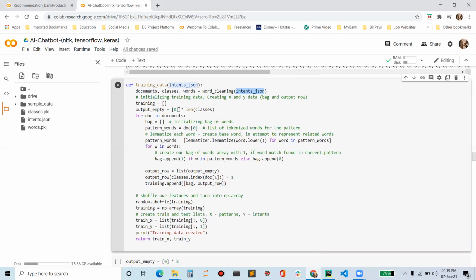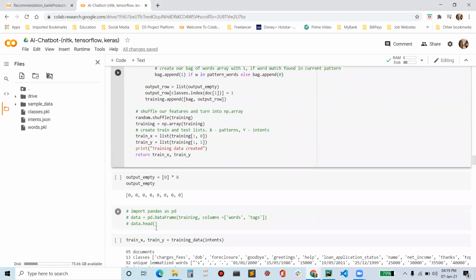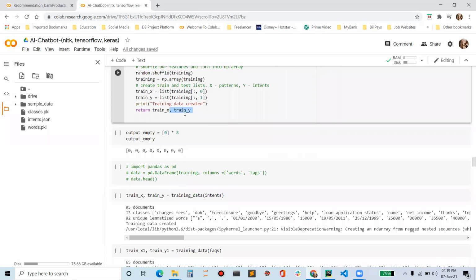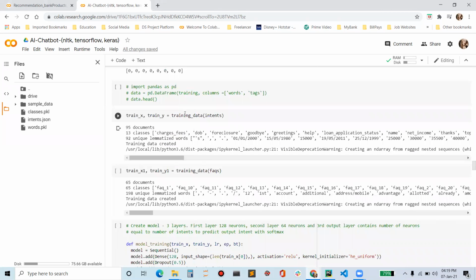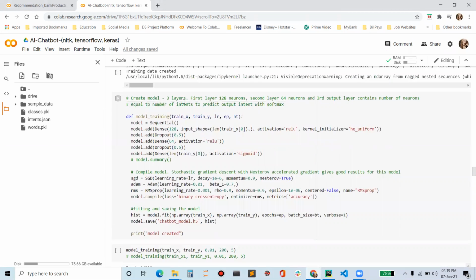Further, with these documents, class, and words, with these codes we are creating the training file, which is further divided into x and y: train x and train y. X is the input, which is the feature, and y is going to be the label. After splitting, this function gives out these two pieces of data, train x and train y. Now this has to be fed into a model. So in order to create the model, let me take you to these codes.